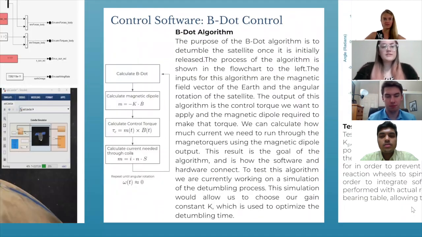So the purpose of B-dot is to detumble the satellite once it's released. Essentially, it's used to tell the magnetorquers how strong of a magnetic dipole to produce, which makes the torque needed to straighten out the satellite. The way the algorithm works is shown in this flowchart.